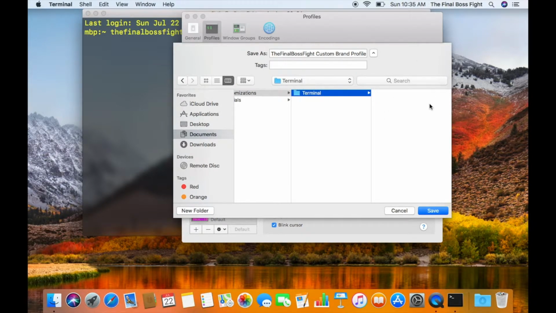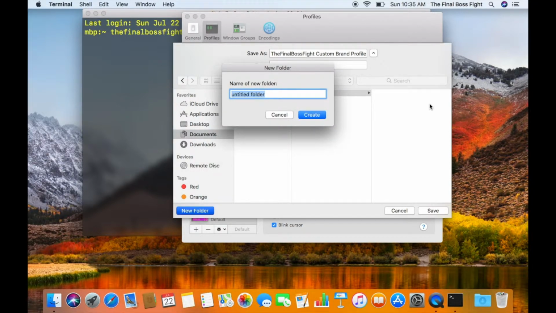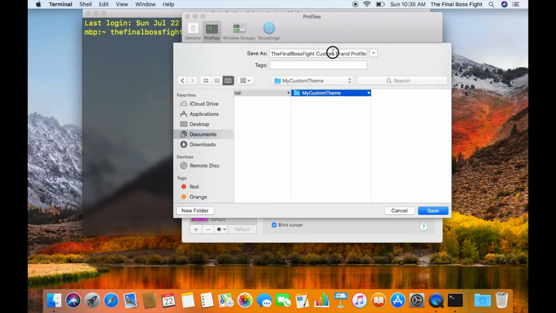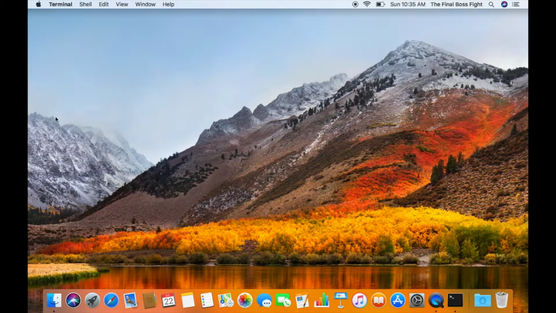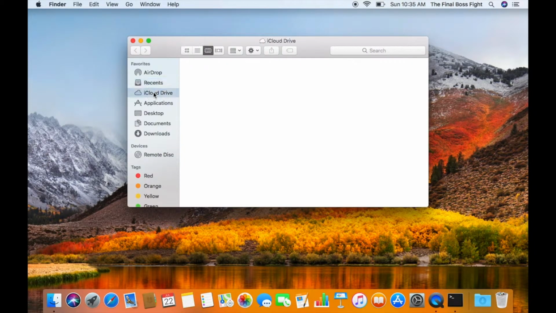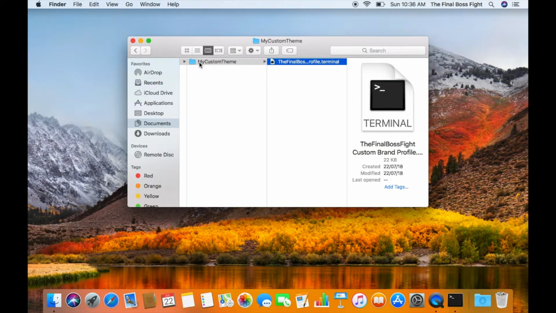And then now I want to hit Command Shift N. That will give you a new folder. This is another small tip that you can use, saves you a lot of time. And say my custom theme, and go ahead and save that. As you can see, you can't see it now, but there you go. Close it out. If we go to terminal and say documents, customizations, terminal, my custom dot terminal. So that is one way of doing it.